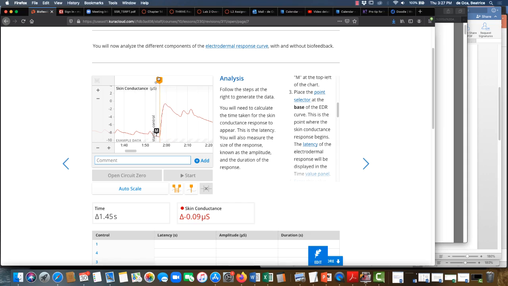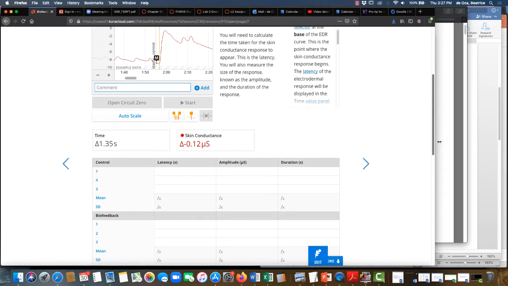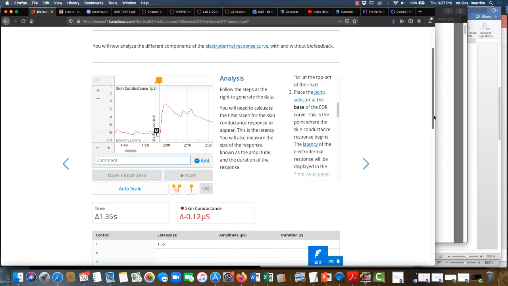So I click on it, and then I just put it to where the line here showing skin conductance right before it starts to go up. And if I do that, I can see that it registered about 1.35 seconds. So that's the latency. So I will do that.